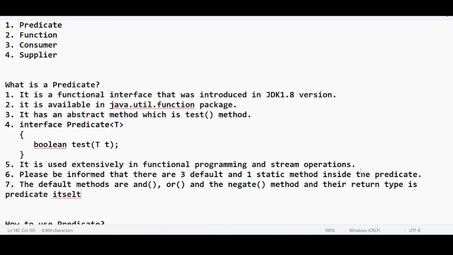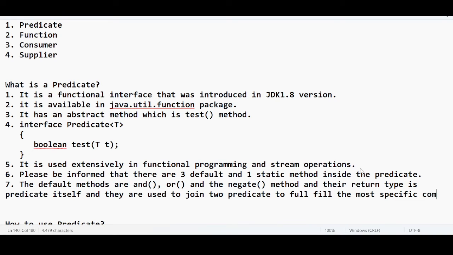Okay, we will see this in detail. And they are used to do what? They are used to join two or more predicates. Actually, let us say that they are used to join two predicates to fulfill the most specific common requirements.